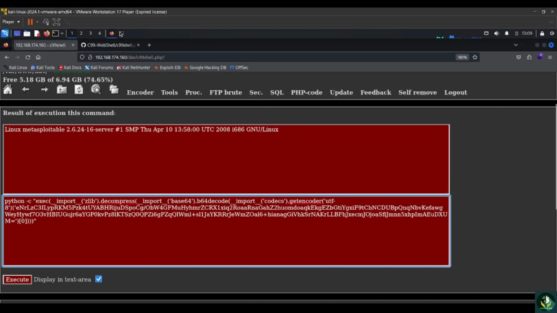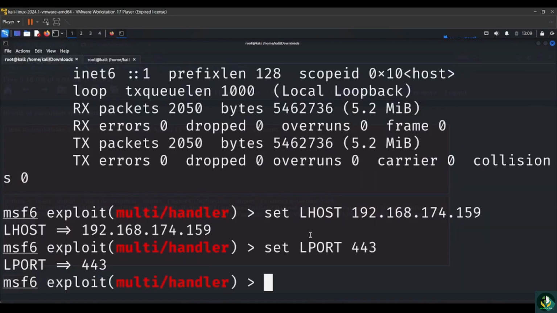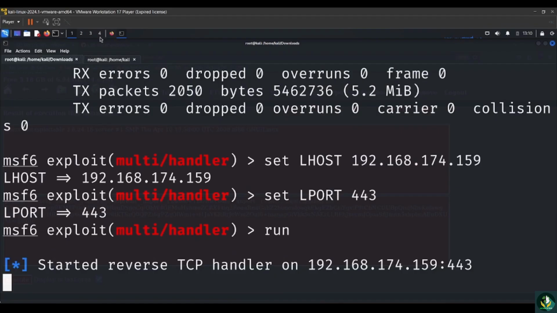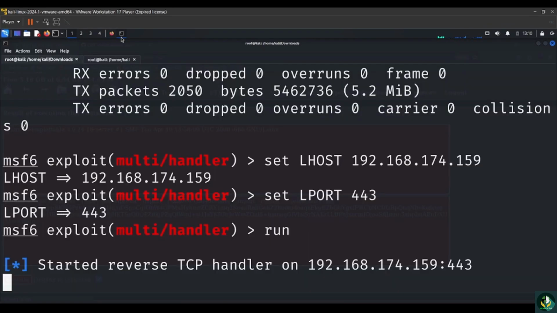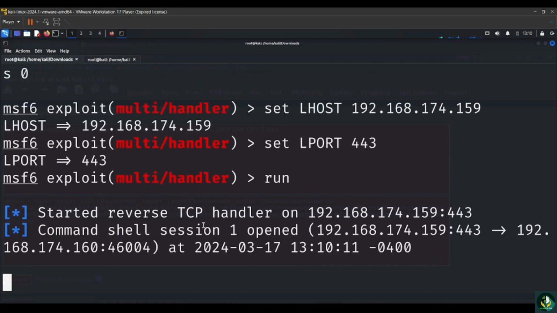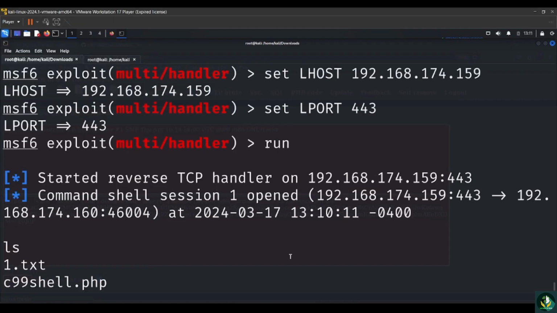But before that, start the listener, type run, and then execute this command. Let's see if we got the shell or not. Here you can see we got the shell. It has opened session 1, right? If we type ls, we are able to list files inside this, right? So guys, like this you can upload a malicious file and get the meterpreter shell.